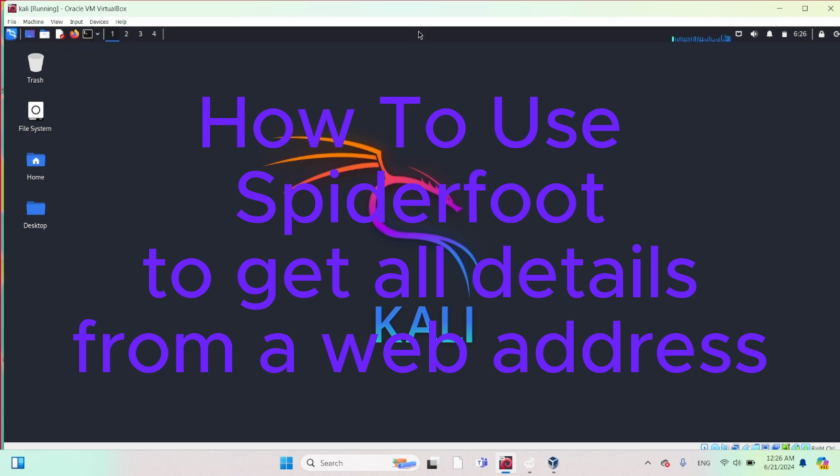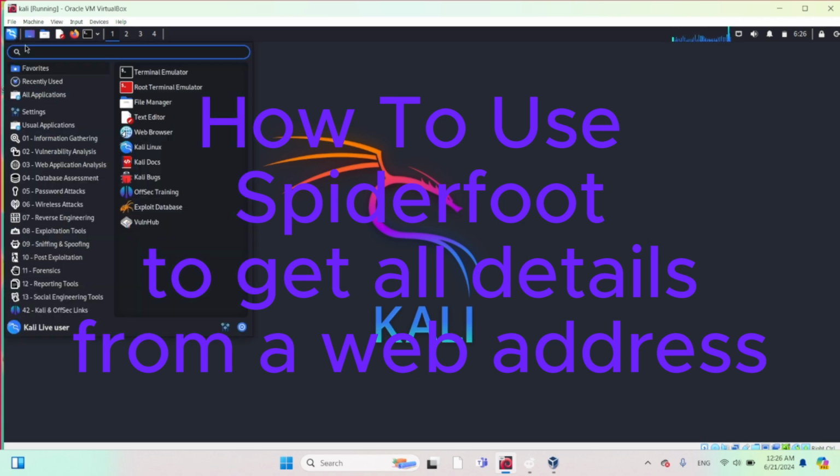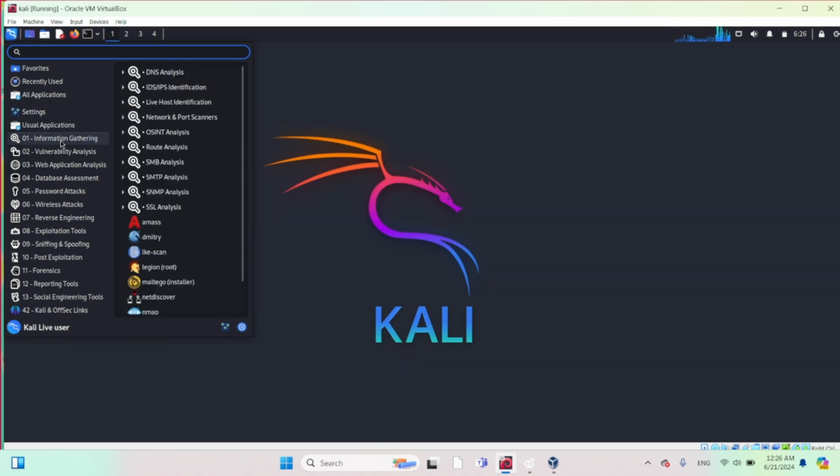Today I'm going to be showing you how to use another open source intelligence tool to be able to grab as many details as possible, as much information as possible from a web address. So we're going to be using Spiderfoot today. It's going to be under information gathering and OSINT analysis.